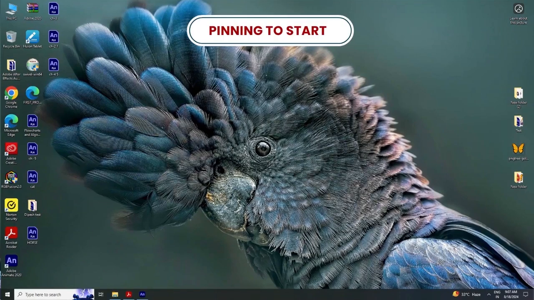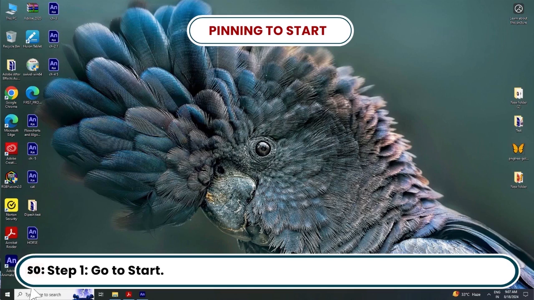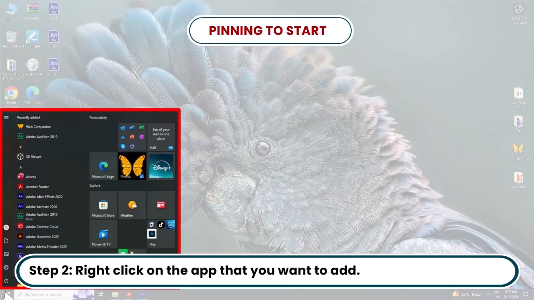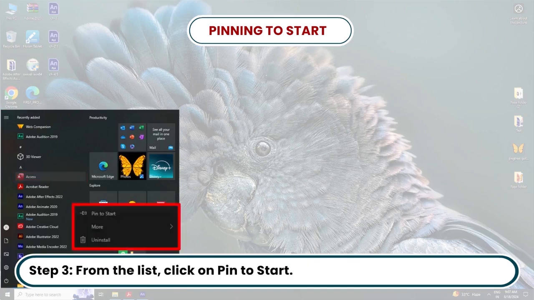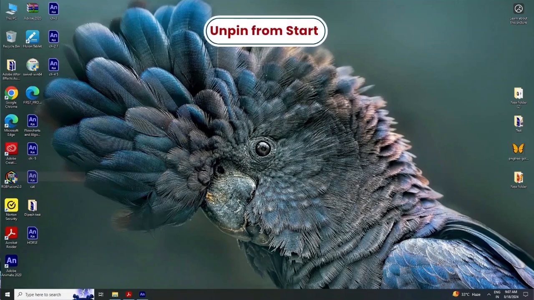Pinning to start. It is possible to pin the apps to the right pane. Follow the given steps to do so. Step 1. Go to Start. Step 2. Right-click on the app that you want to add. Step 3. From the list, click on Pin to start. You will observe that the app is displayed as tile to the right pane.